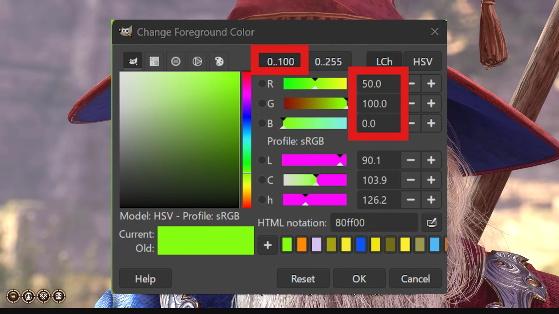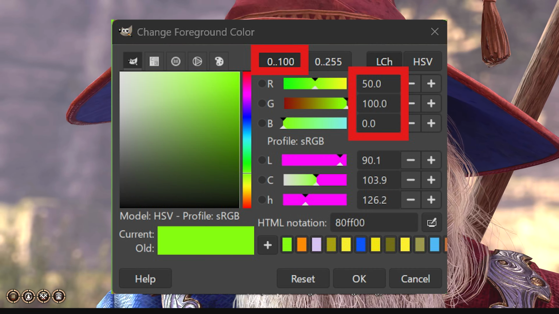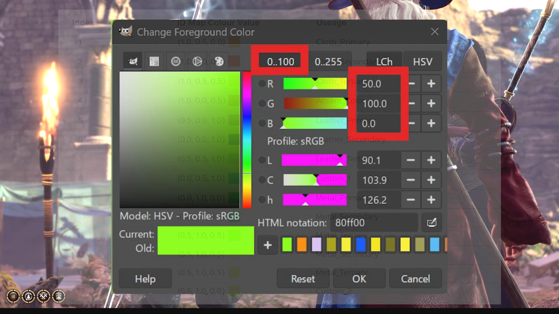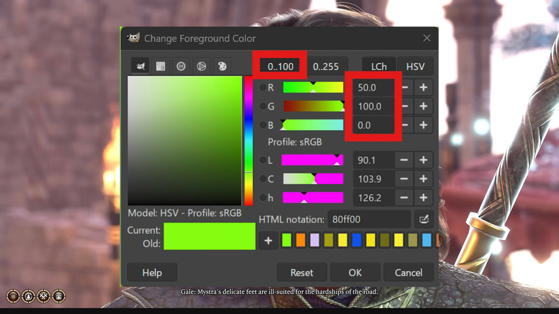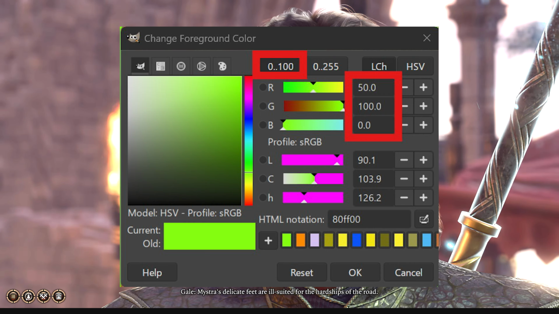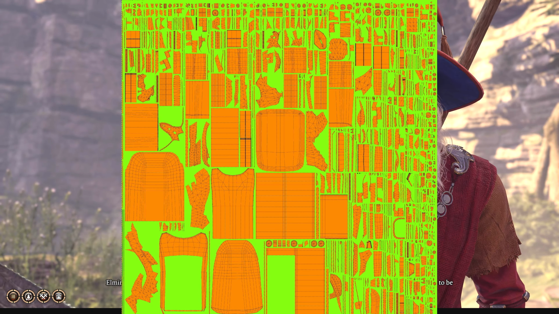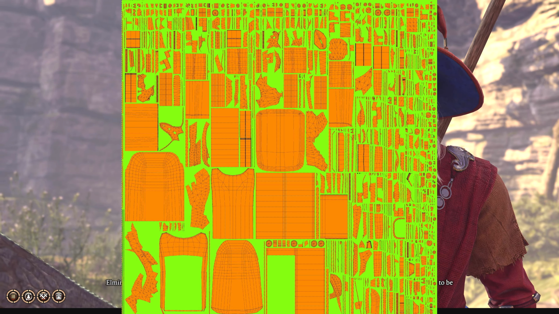After that, set the empty background portion of the map to another material value. So in this tutorial, we're going to be using custom 2 for that, which will be red 50, green 100, and blue 0. So fill the non-space occupying background with that value.